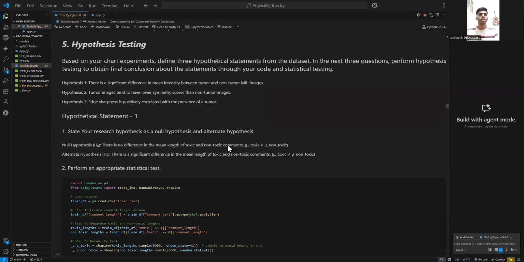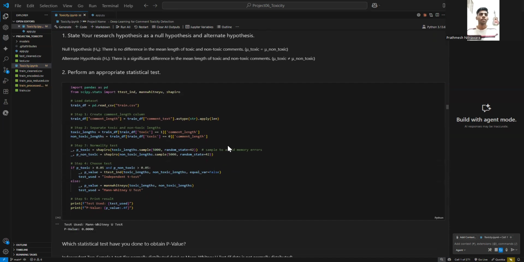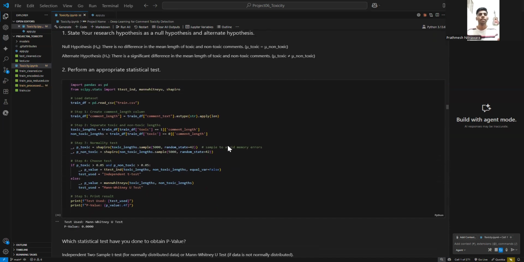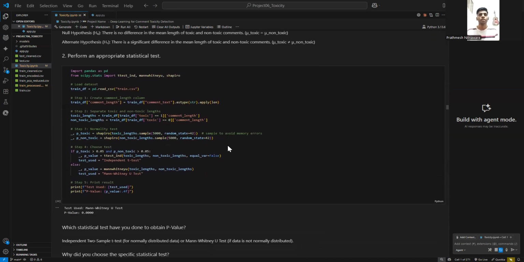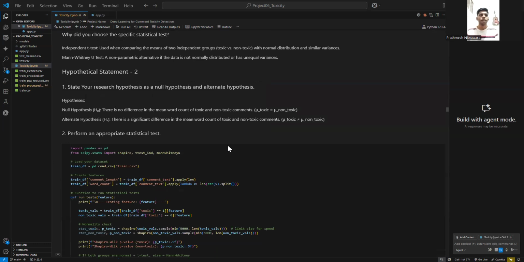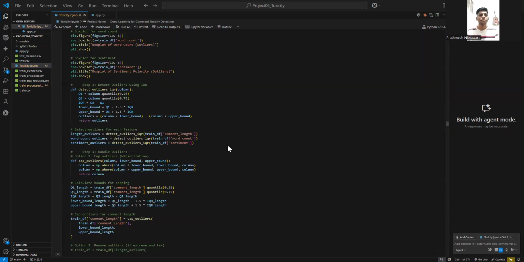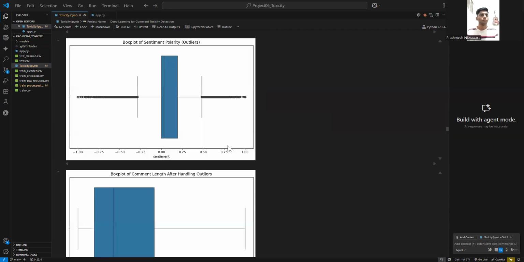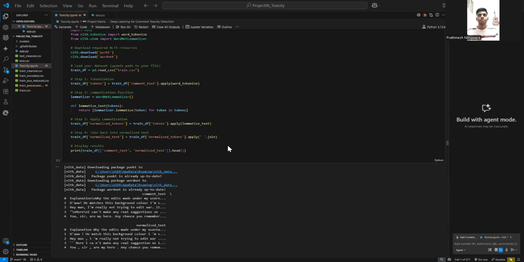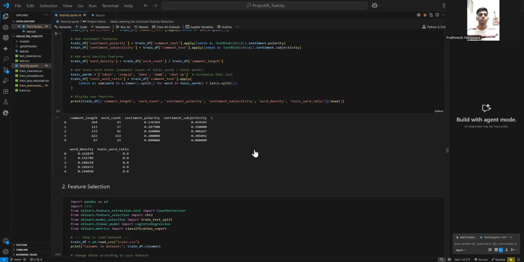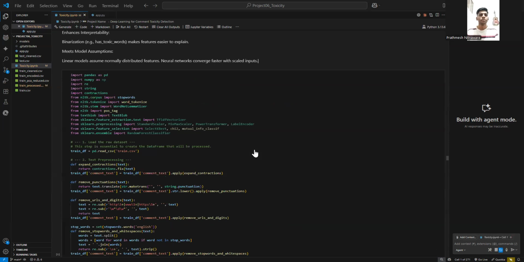The next is hypothesis testing. The first: the null hypothesis is that there is no difference in the length of toxic and non-toxic comments, against a significant difference between the mean length of toxic and non-toxic comments. Hypothesis 2 and then hypothesis 3. The box plot for the word count and everything. Data scaling.